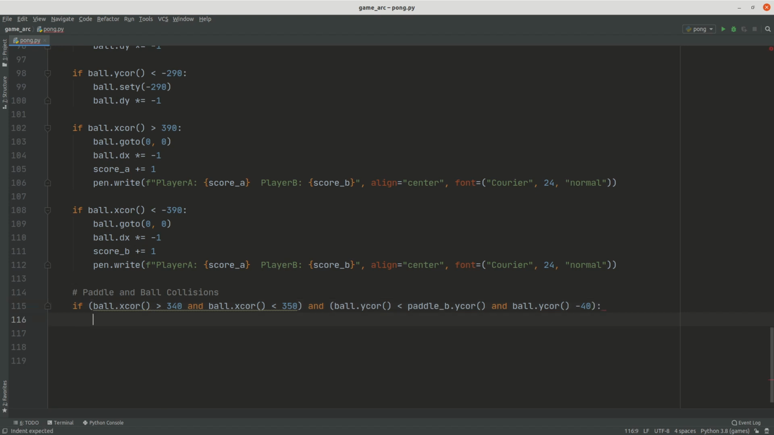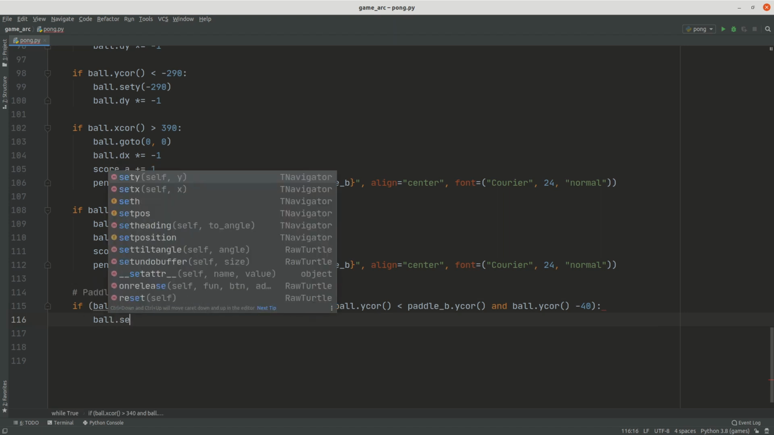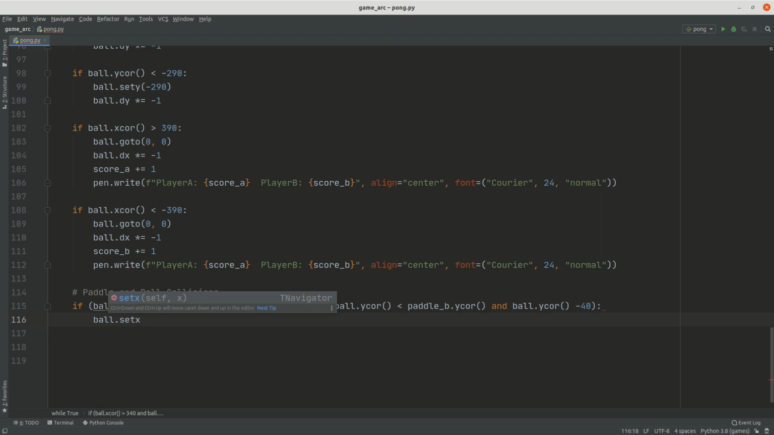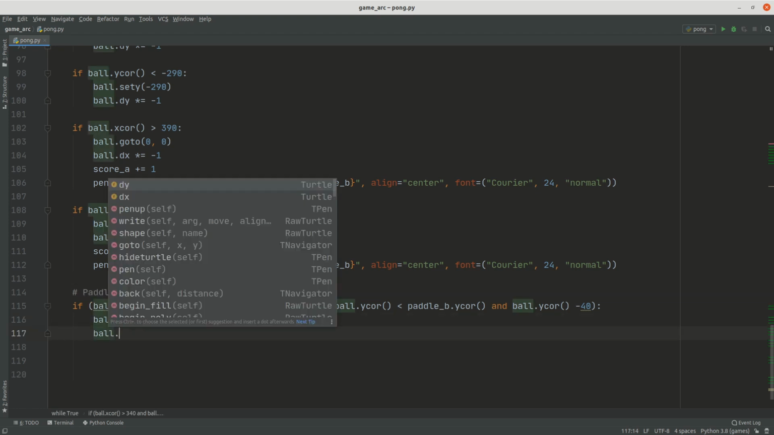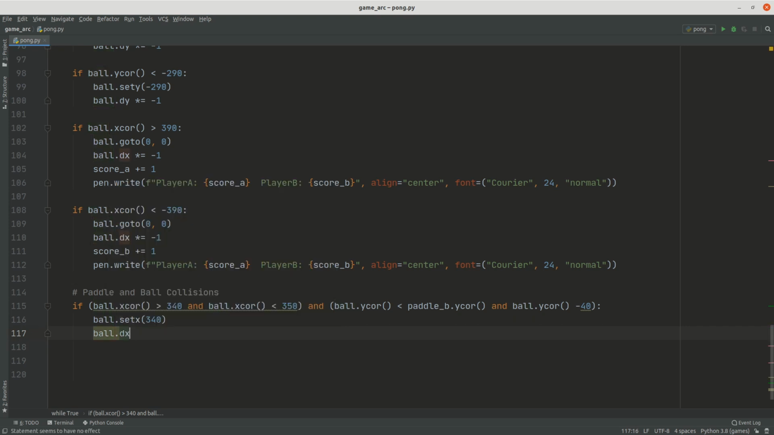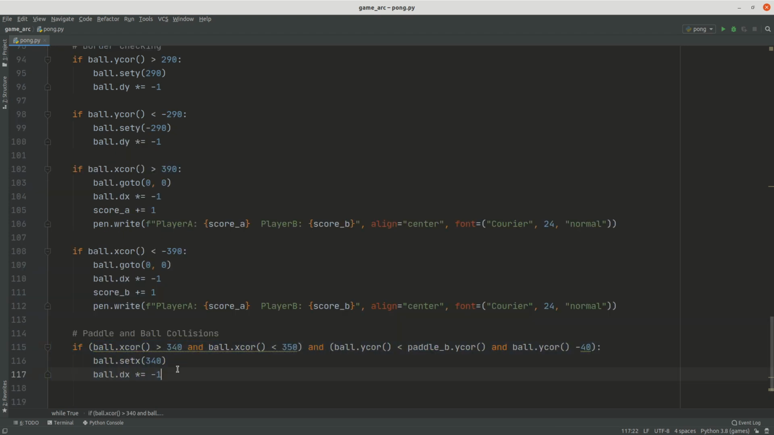So I'm going to say ball.setx, and I'm going to set our x to 340 so it rebounds off. Okay, and I'm also going to say ball.dx times, whoops, not plus, times equals minus 1. So it will rebound off. And again, I want to copy and paste this over here. So there we go.